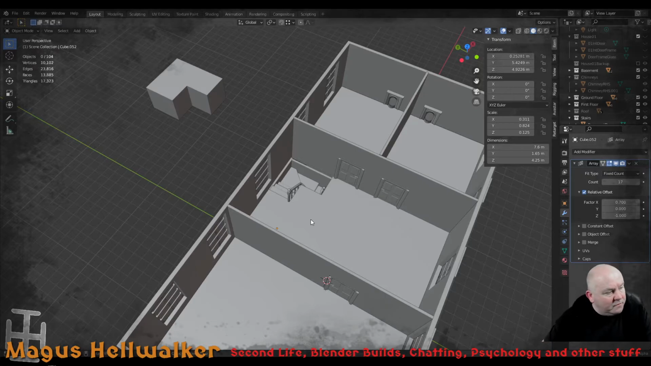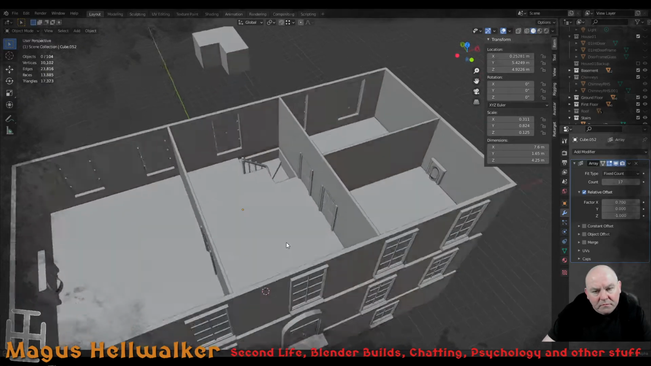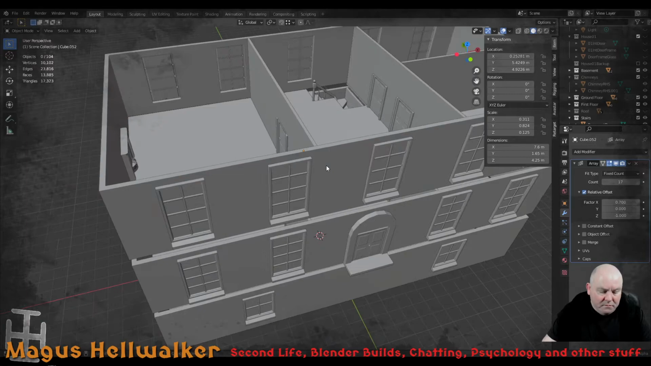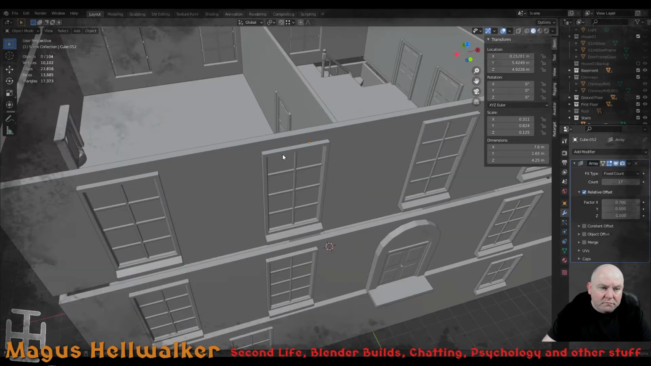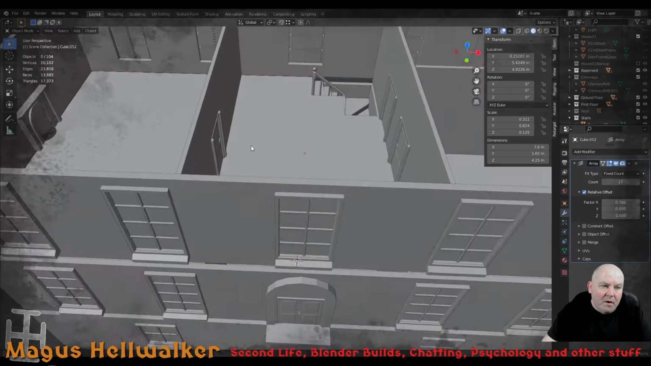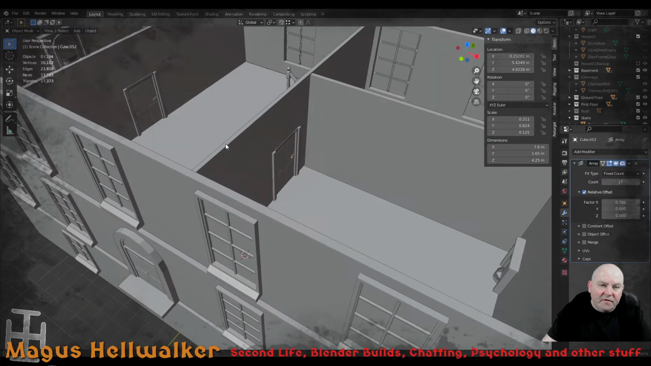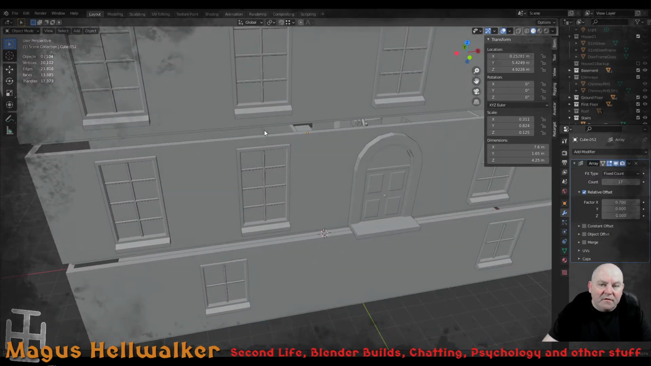It's looking good. I'm pleased with it. Very pleased with it. Have we got anyone in chat? No one in chat. Okay. I do like these fireplaces. I so much like these fireplaces.